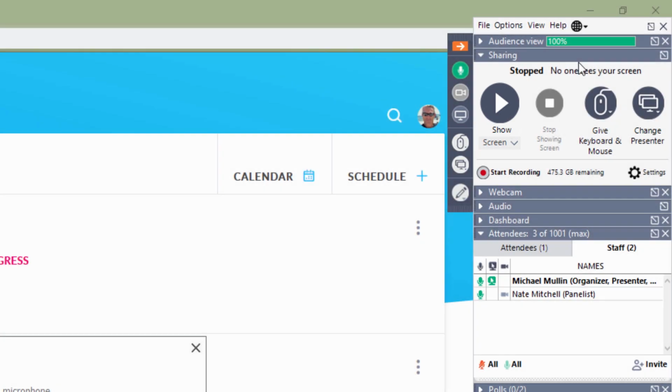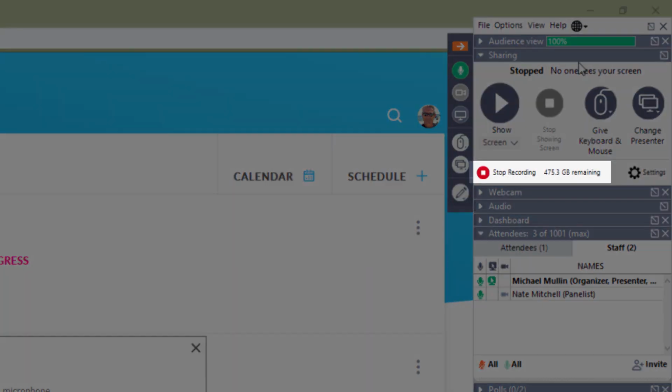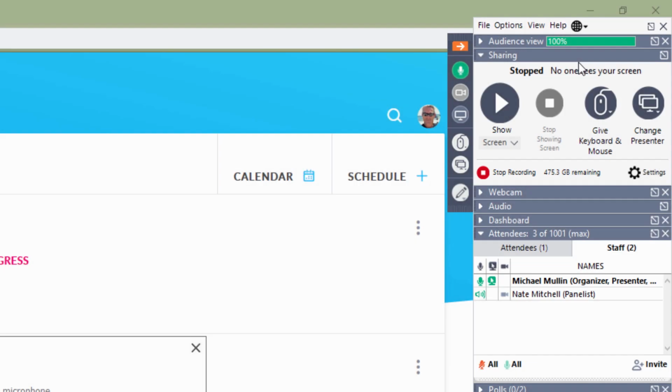If you plan on recording your webinar, click the Start Recording button after pressing Start Broadcast in a quick 1-2 succession so that you can record your entire webinar. Please note that if Auto Record is activated on your account, your recording will start automatically when you start the broadcast.